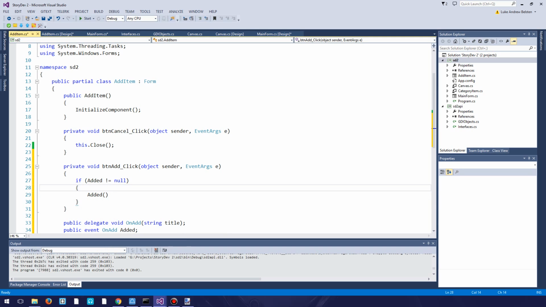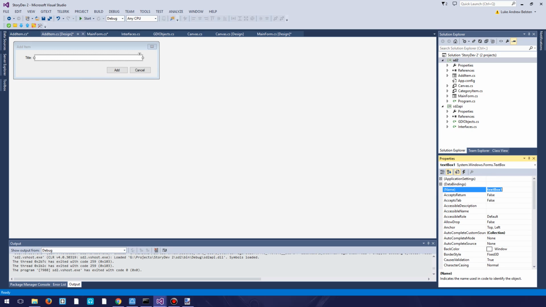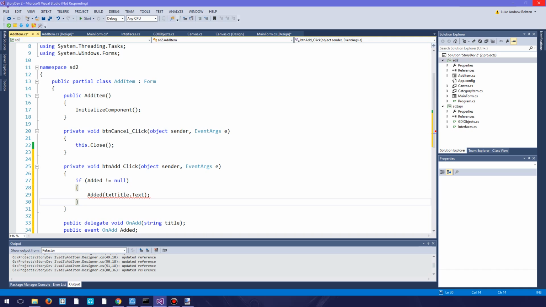Oh, we didn't actually assign it that, did we? Txt title, like that. So when we go back into here, I'm just going to pass in that title text, like that. And then we want to obviously close the form as well, eventually.